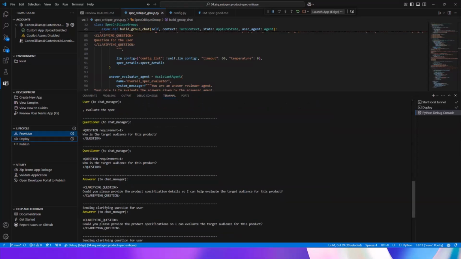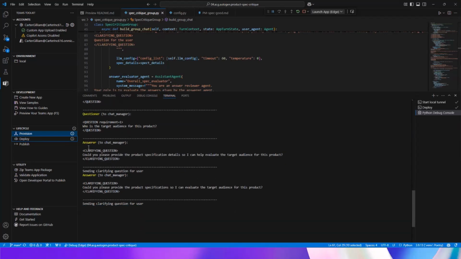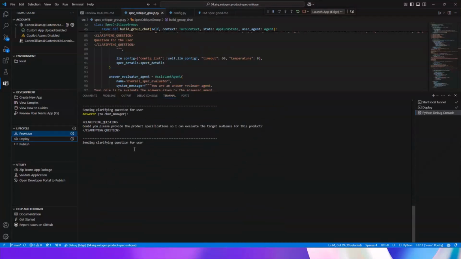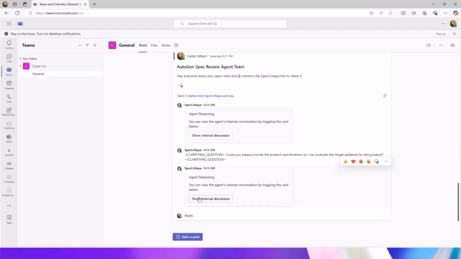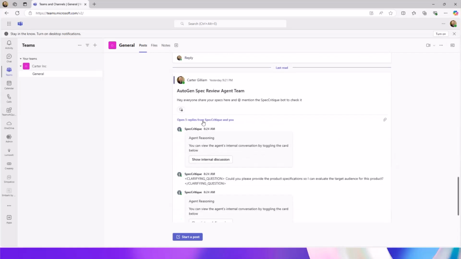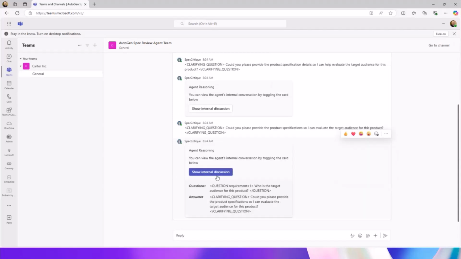The questioner agent asks who is the target audience, and then the answer comes from the chat manager going through, providing the specification product details so it can help evaluate, sending a clarification question for the user right here. So let's go back. This is a live demo right here, and we can see what the reply is: could you please provide the product specification so I can evaluate the target audience for this agent?